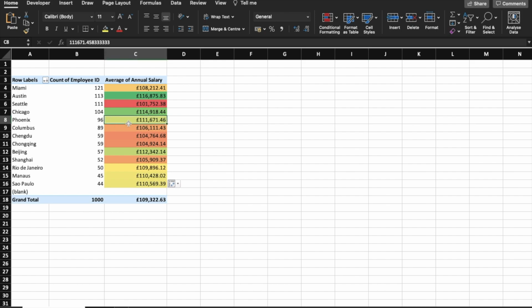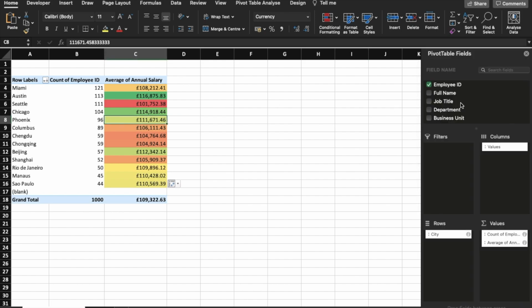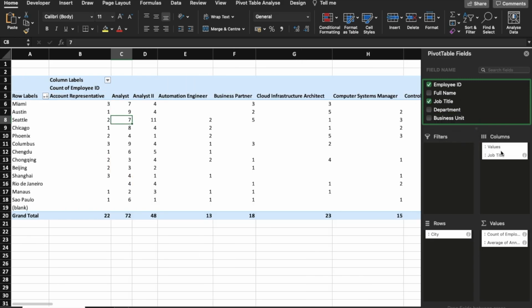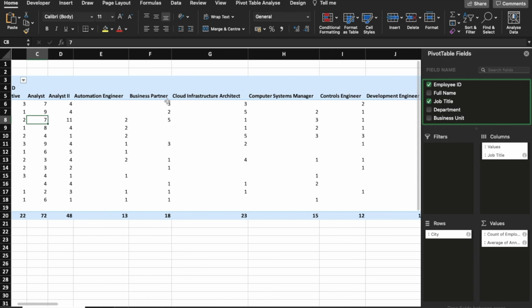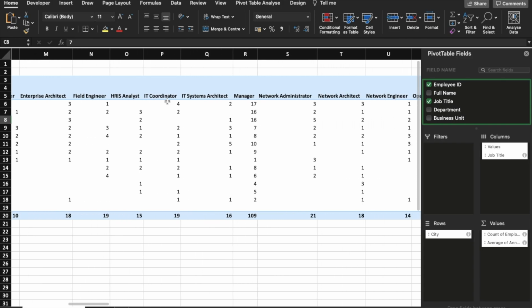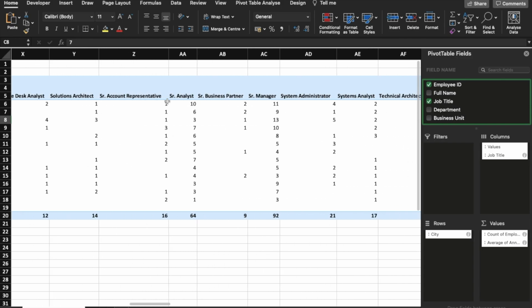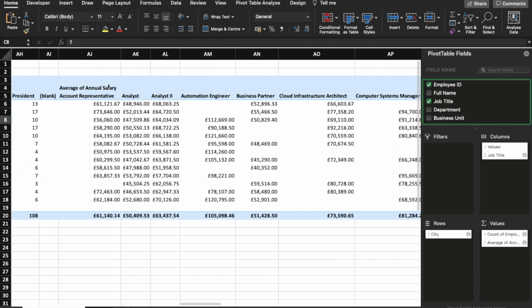You might want to go a little bit deeper in this data and decide that you actually want to know if it depends on the job title. What we're going to do then is click on the job title and use it as a column. As you can see here, you're going to have the count of employee with all of the job titles. And then if I go on the right until the end of the job titles, you will have the average of annual salary.